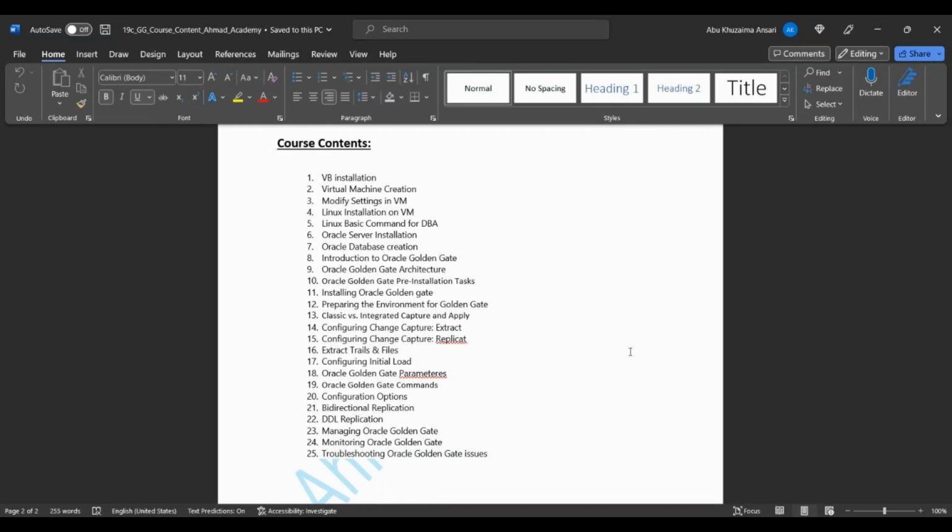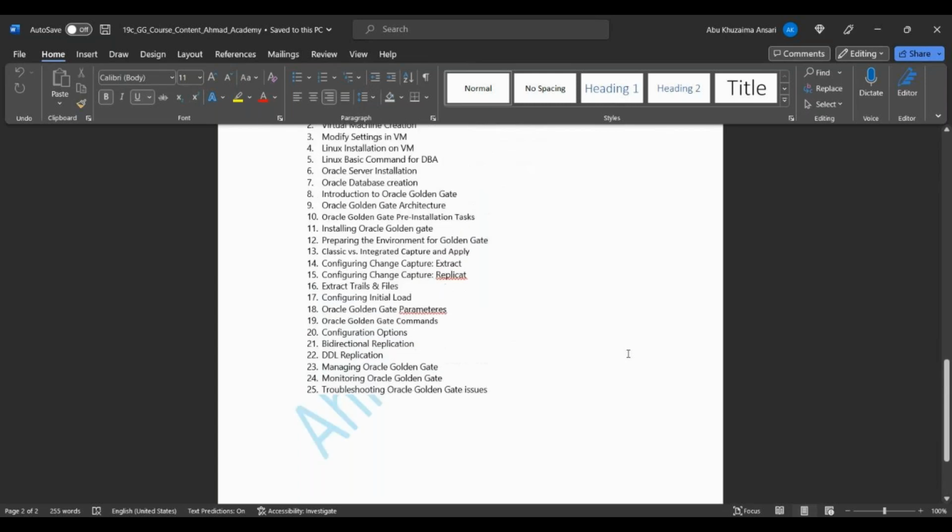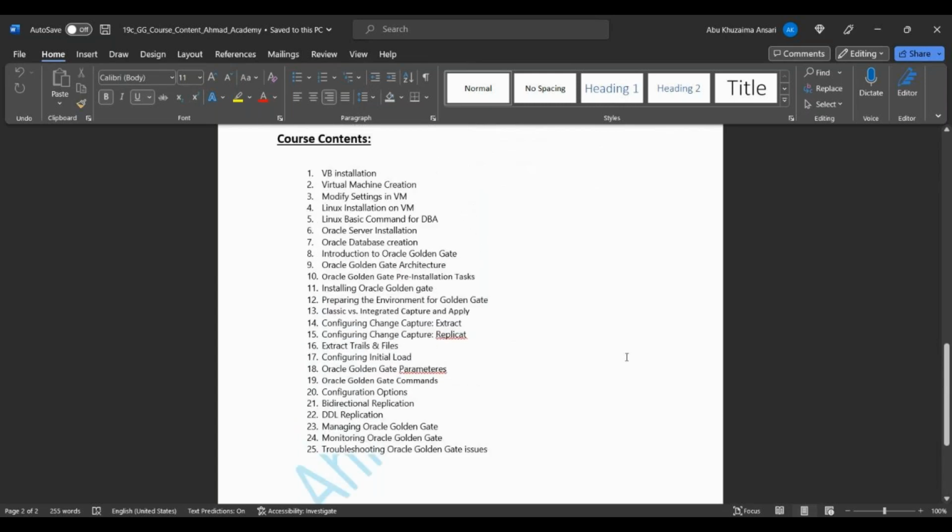Then we will see how to manage and monitor Golden Gate, and troubleshooting of Oracle Golden Gate issues. So these are the 25 topics for this workshop, and these are the main headings. In that we will cover a lot. I don't want to add so many things in the curriculum that it increases the pages, so I have put only the main headings of my workshop.